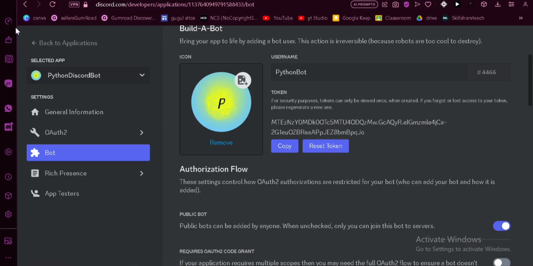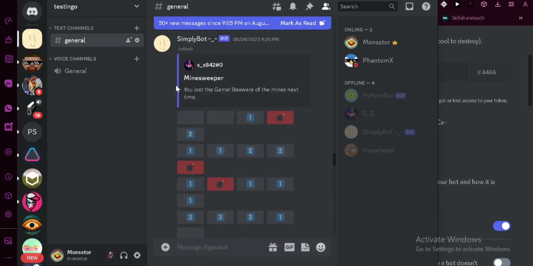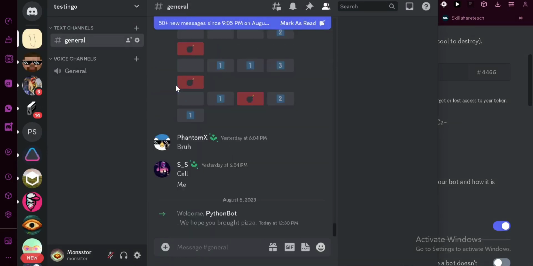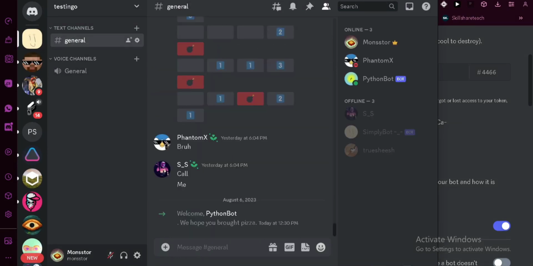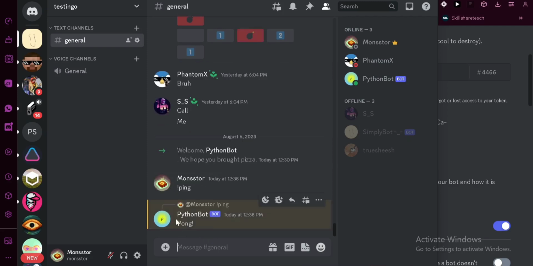Let's test it out. Discord, the server. Let's now put exclamation mark ping. It replied pong. Let's go. We made a ping pong command.